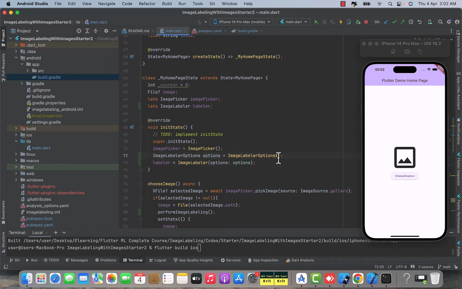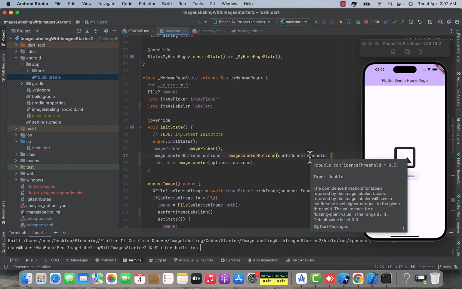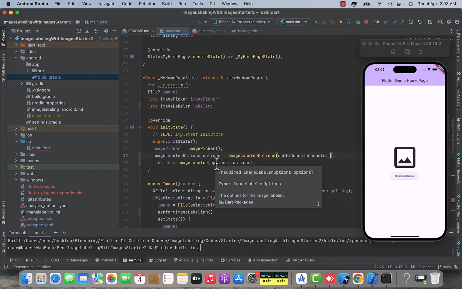Inside this image labeler option, there is one parameter called confidence threshold. This parameter is a double value and its range is between 0 and 1. To understand the role of this variable, we need to understand the working of our image labeling model.